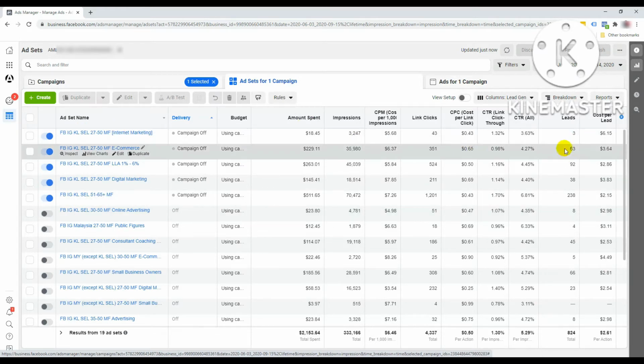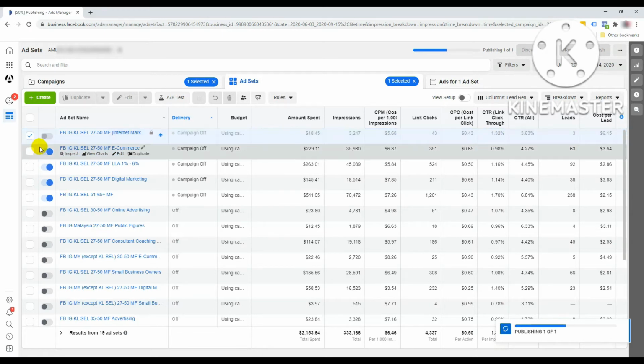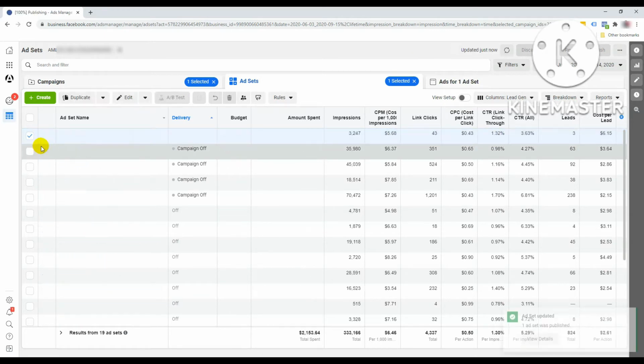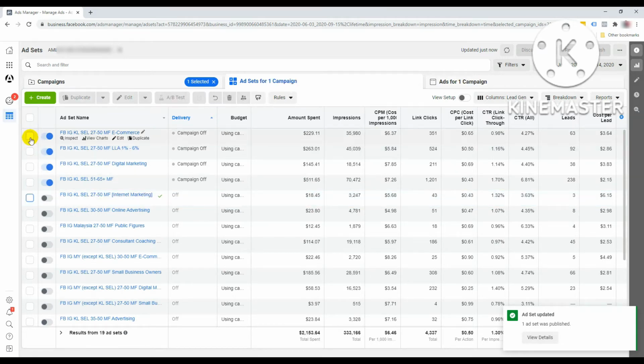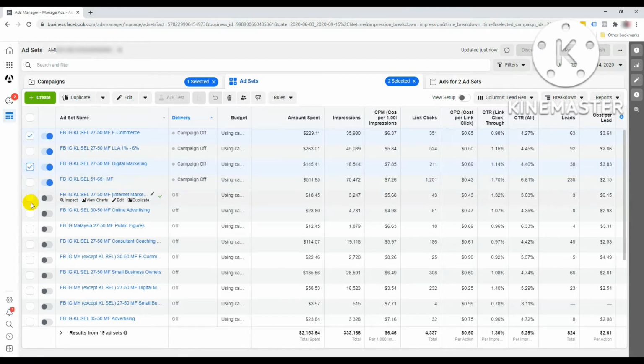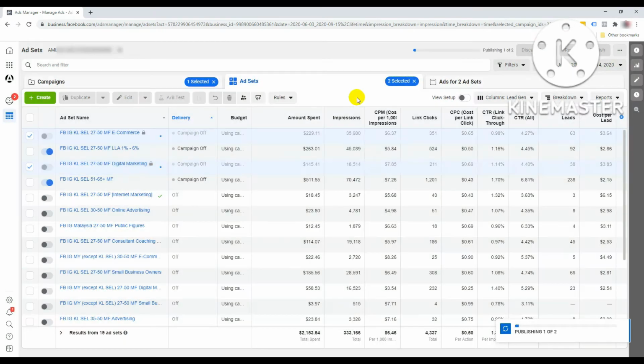Like this one over here, it's been running for quite a while, 3 leads at $6. I'm going to probably turn this off. Okay, I'm going to turn this off. And if you want to select multiple ad sets that you want to edit, what you can do is make use of the checkbox here. I'm going to select anything that is above $3, okay? Anything above $3, which is, yeah, about this one. And I'm going to click on edit and turn off. There we go.